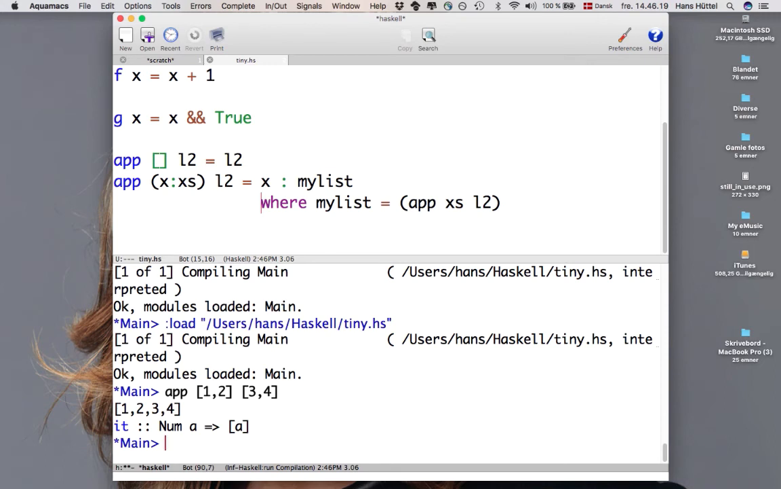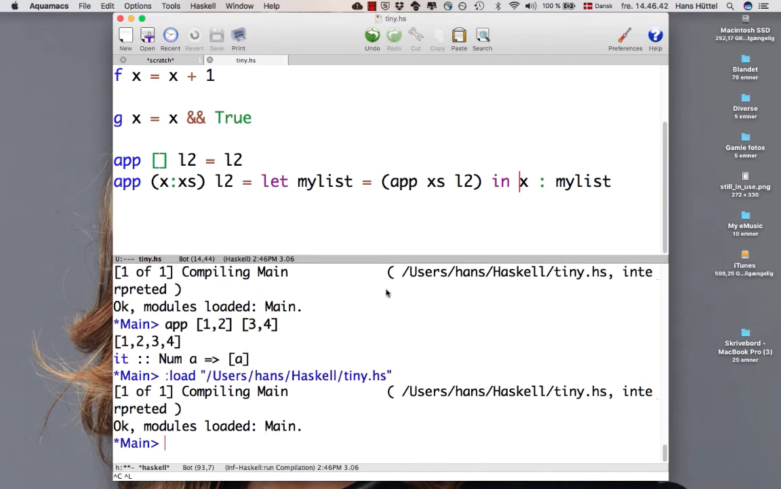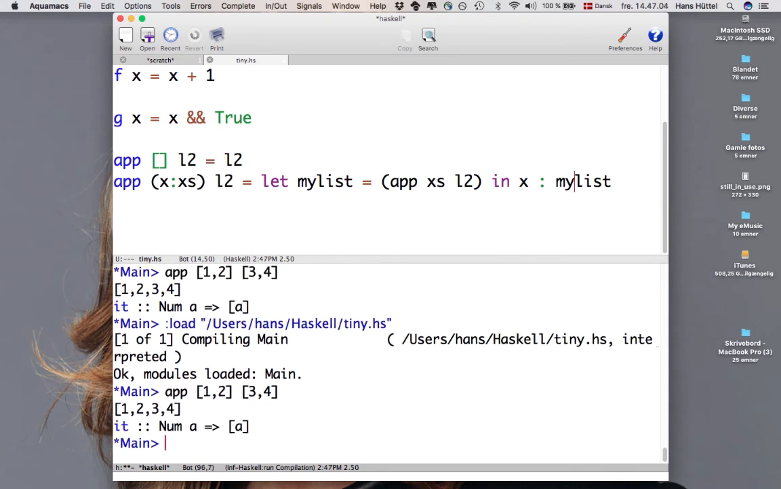Alternatively, we could have a let definition. We could write let this in here. Let's write that. Will Haskell eat that? Oh yes, it will. A let happens before the expression in which we want to use the defined item. So here we're defining my list before we're using my list. And again, everything works out nicely. App 1, 2, 3, 4 is 1, 2, 3, 4.